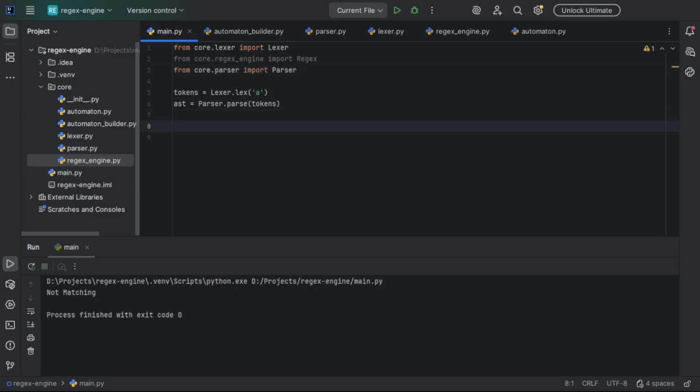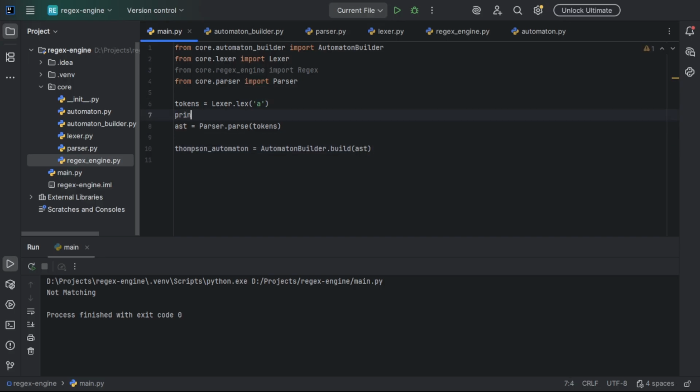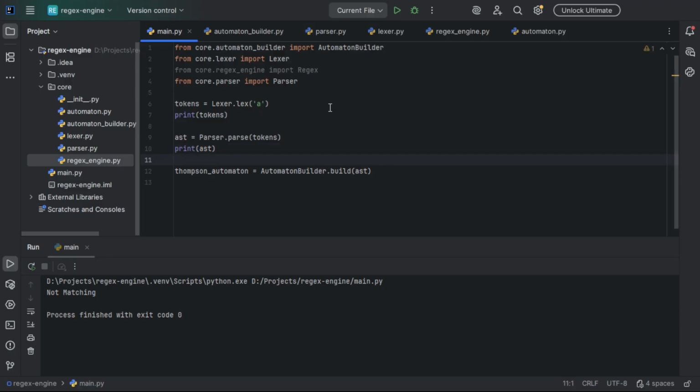Now I will test. The Thompson automaton will be generated by the class automaton builder, and we call the method build and pass it the IST. Let's print each output, like tokens, and for the IST let's print the abstract syntax tree, and finally let's print the Thompson automaton. Let's run this and see.